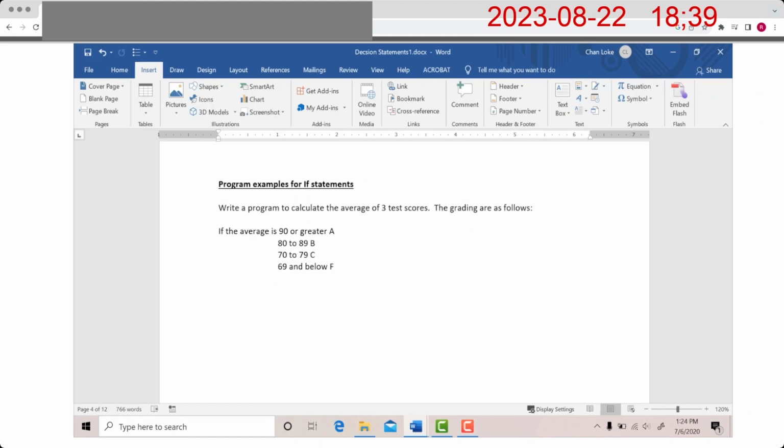Here's the problem. It says write a program to calculate the average of 3 test scores. And the grading is as follows. If the average score is 90 or greater, you get an A. If it is 80 to 89, you get a B. From 70 to 79, you get a C. And 69 and below, it will be an F. So let's assume that your scores go from 0 to 100.